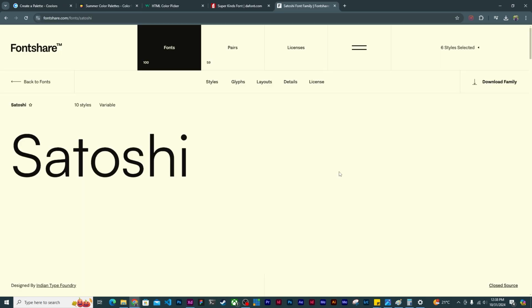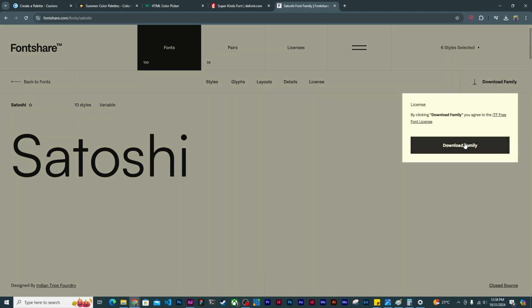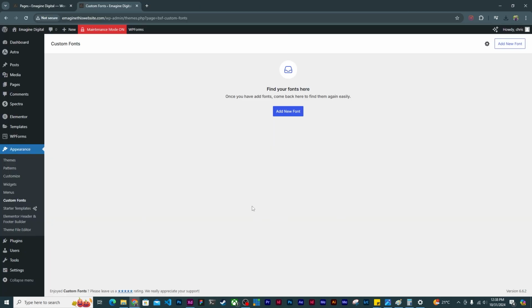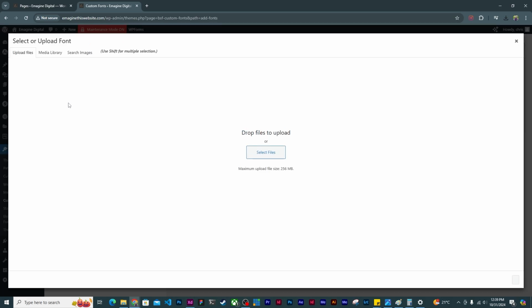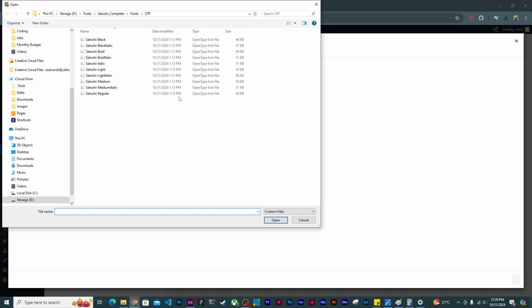Now, in order for you to use the custom fonts plugin, you must first have the font files on your computer. So search for the font that you want on fontshare.com, then go and select download family, then select download family. From here in the plugin settings, select add new font. Then you want to give your font a name. I'm going to call it the same name as the font we just downloaded, so Satoshi. Then go ahead and select choose file, and I'm going to select the file that I want to use.